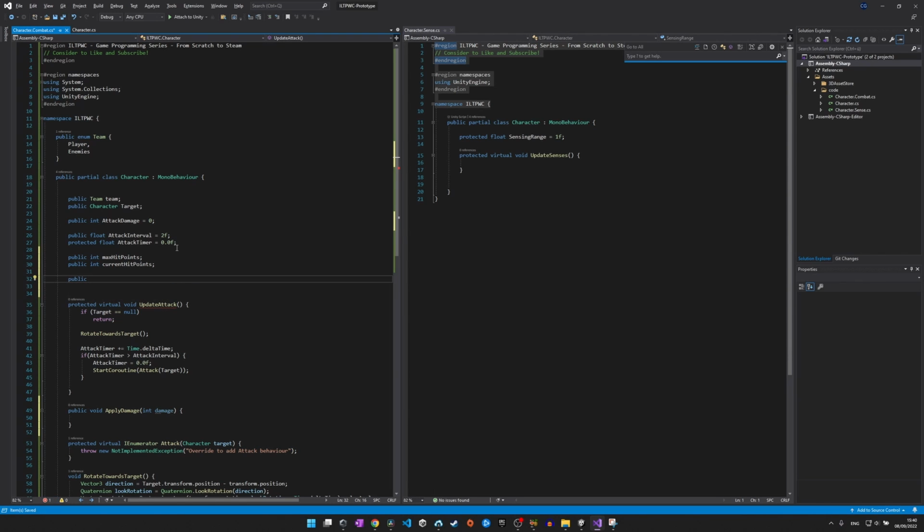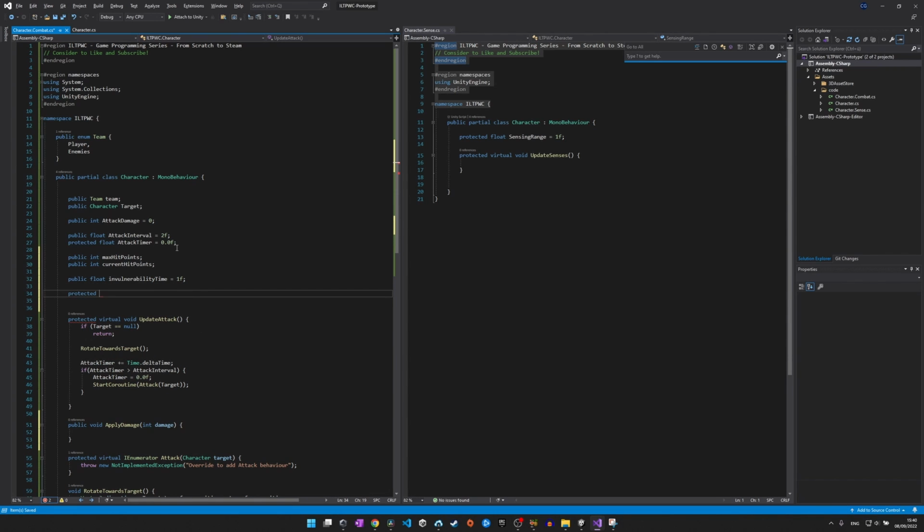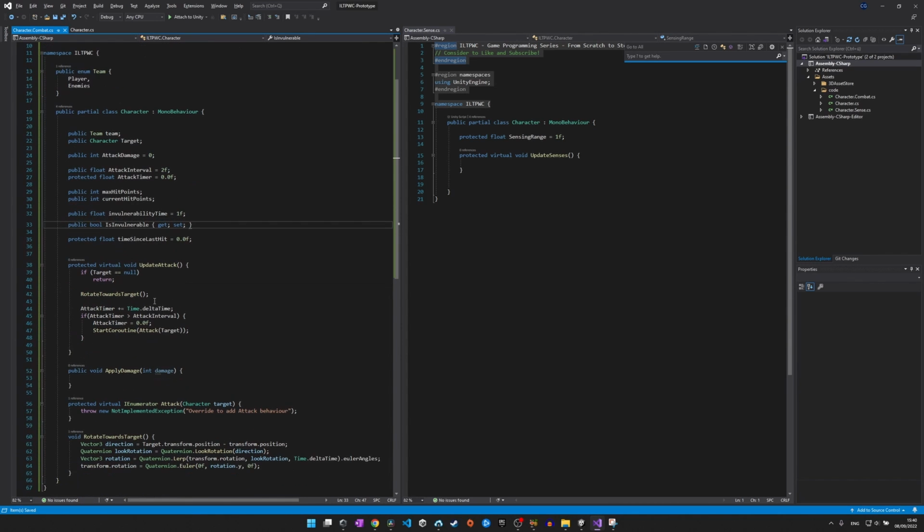So we also need the time. Therefore, it's a public variable. We call it the invulnerabilityTime. Maybe it's 2 seconds, maybe it's 1 second. And then we also need the timer, which is a protected float timeSinceLastHit. It's also 0 value, and we also need a public bool to decide if we are currently invulnerable or not. So isInvulnerable, and we decide to do this as a property. Okay.